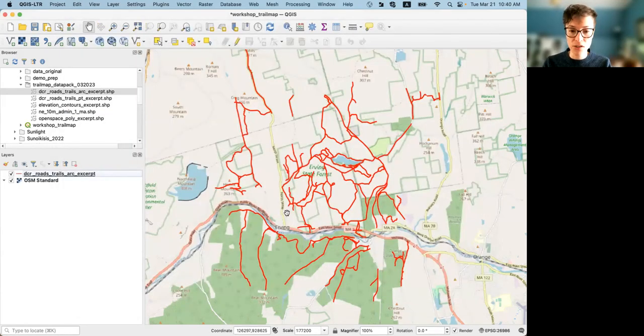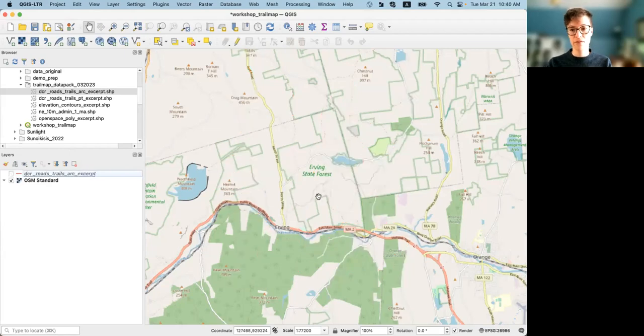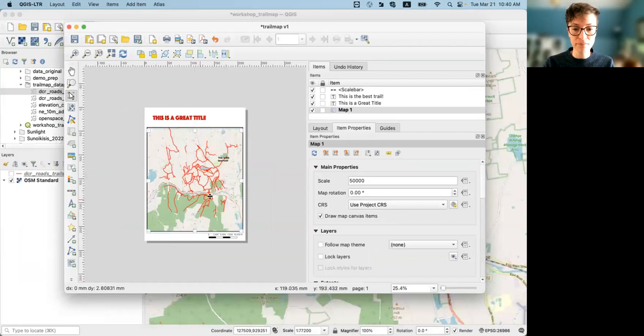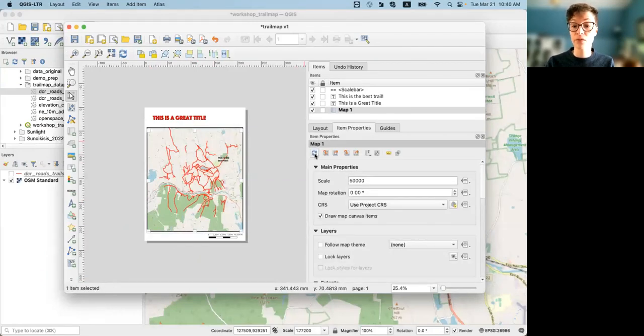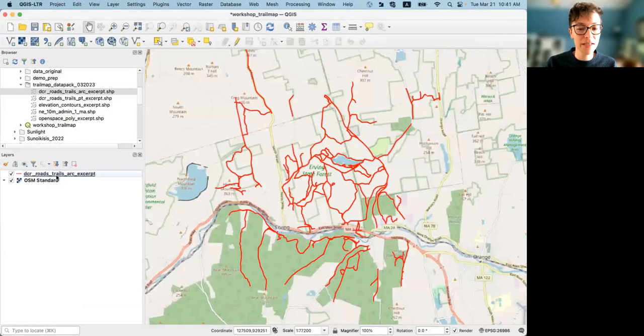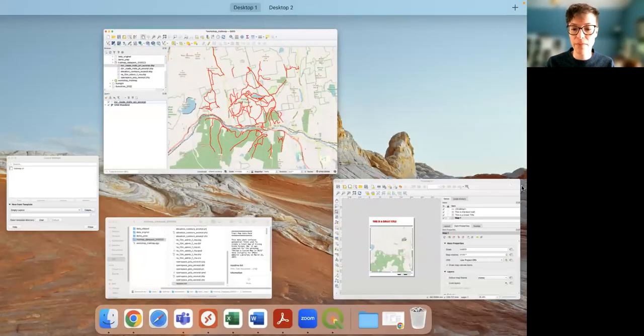So if I were to change this, let's say I turn off the trail layer and I go back to my print layout. If I highlight my map and click the refresh button or update map preview, it's going to pull the changes I made in my map area into my map. That is not what I wanted. I wanted my trails to still be there. So I'm going to go back and turn on my layer, refresh my map layout.